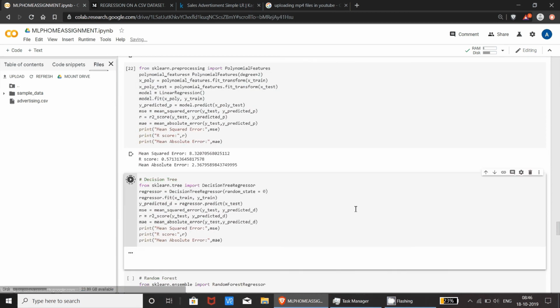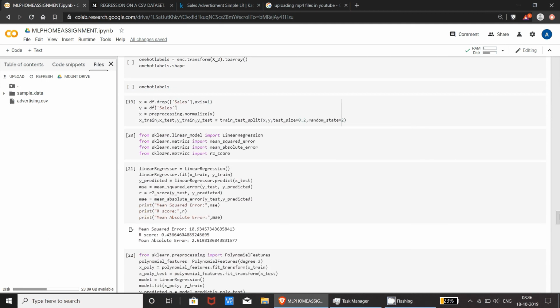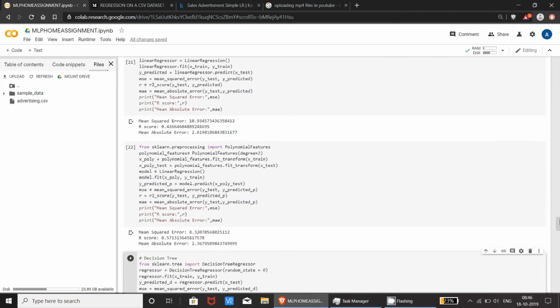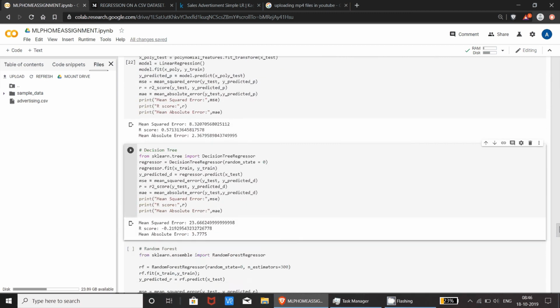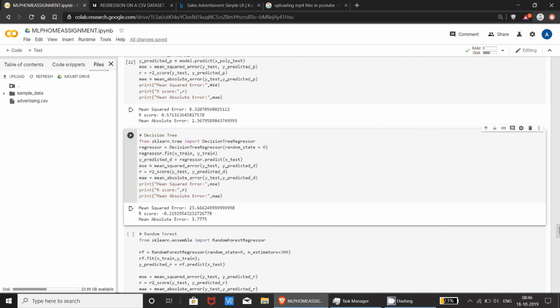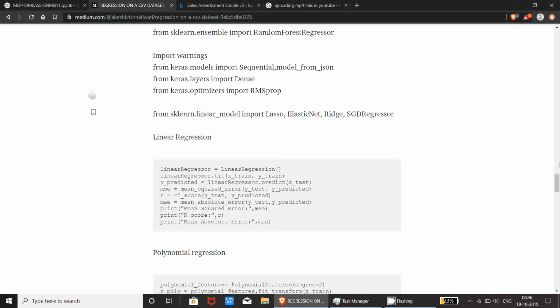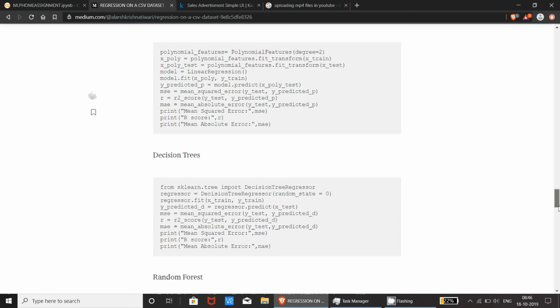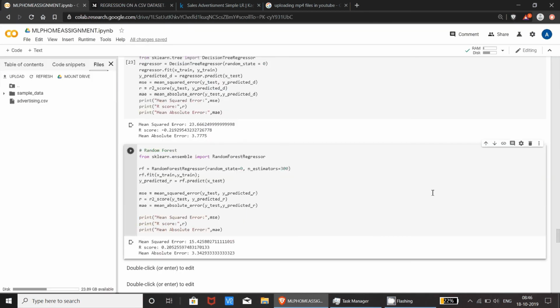This is my decision tree. Linear regression is obviously the simplest way to go. For polynomial regression, we would have an increased number of variables. Decision tree is sometimes expected to give the best value, but here it's giving a negative value, so it's not feasible for my model for this particular data set. We'll go for random forest. R square is 0.2.